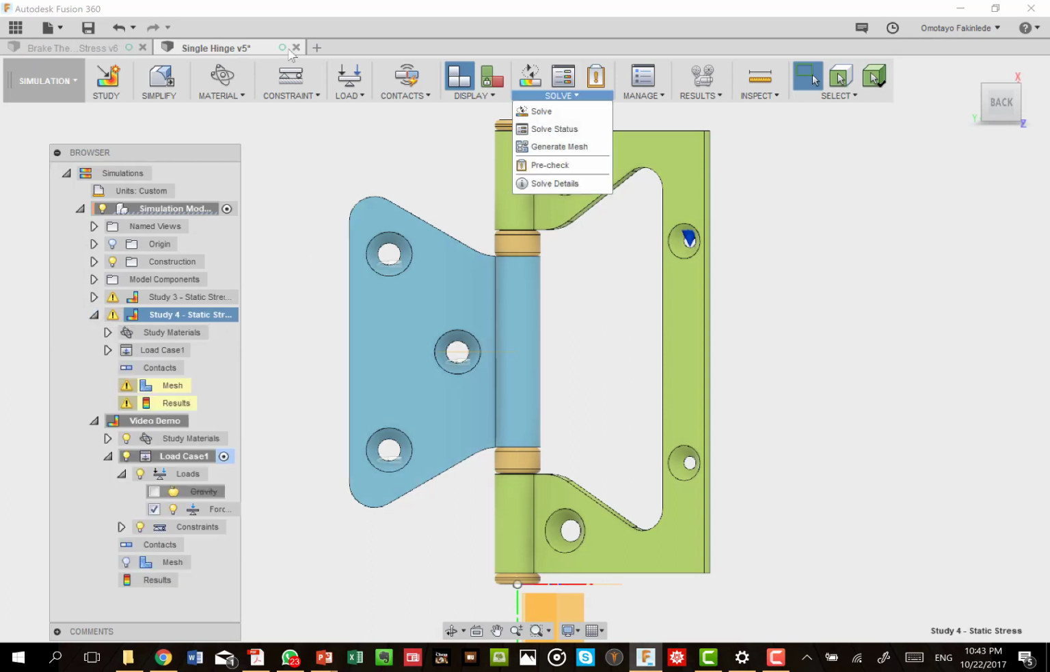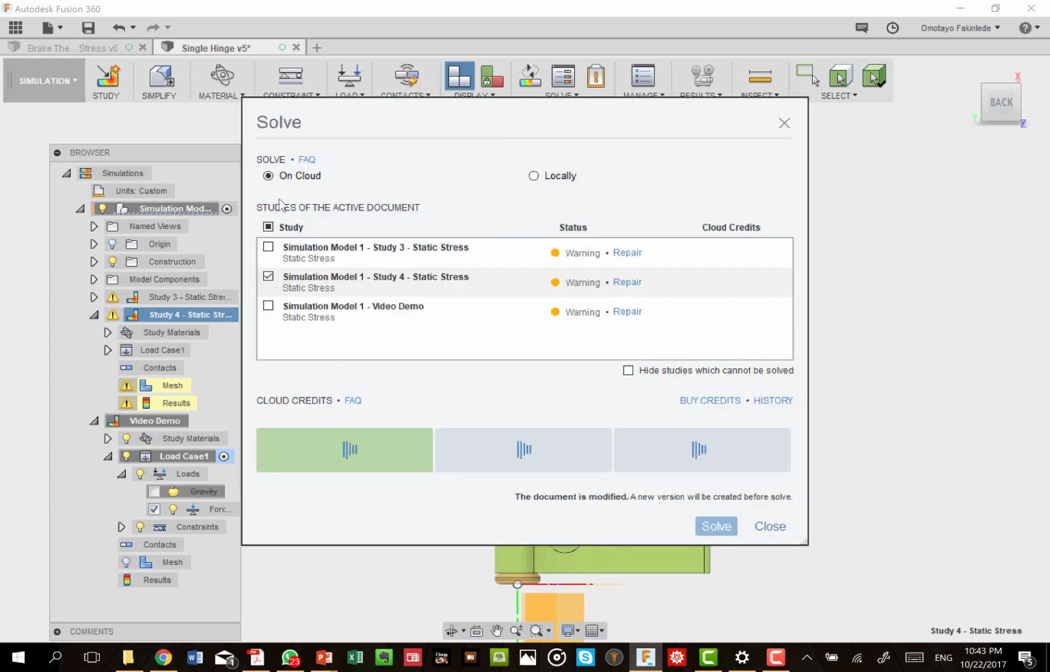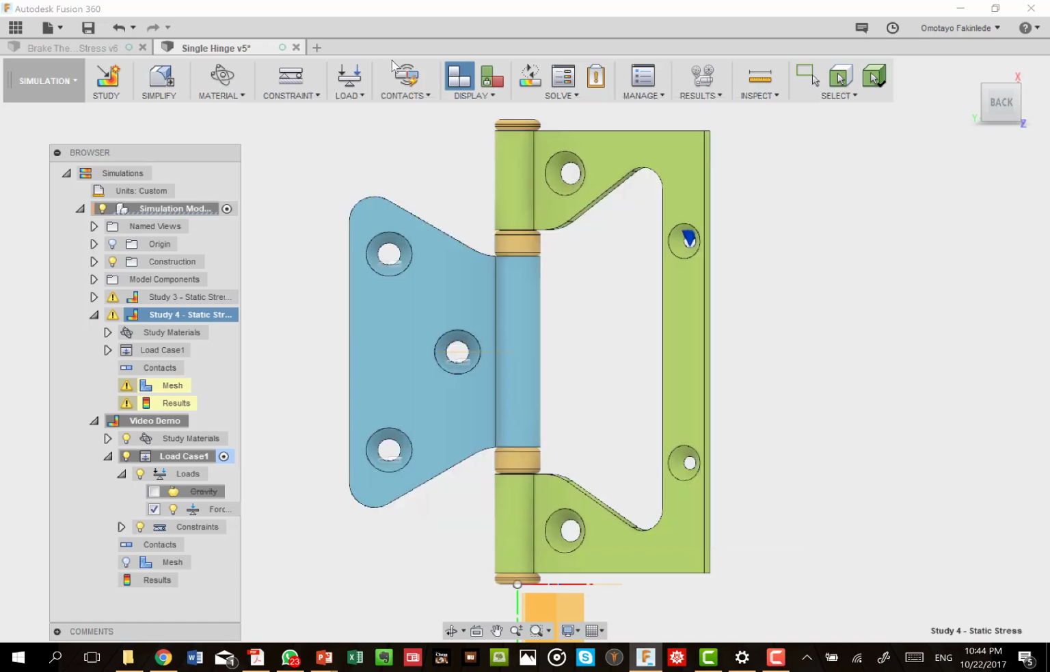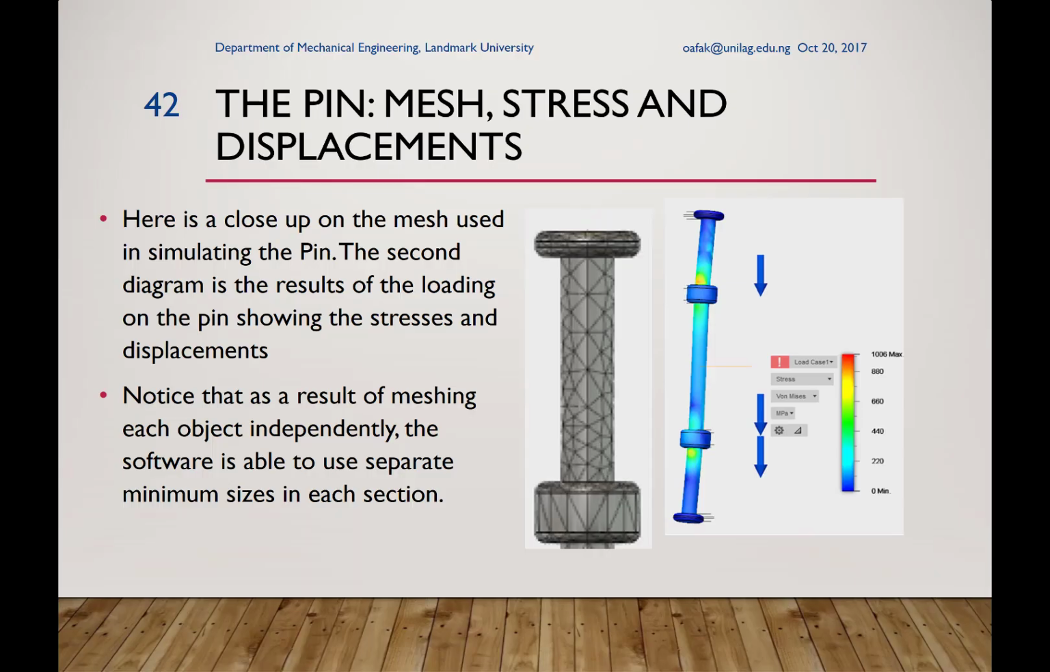When we get to solve, if you choose solve, you can decide to solve on cloud, or you can solve locally. In this particular problem, it is small enough that you can solve locally, and you just click solve, and it will go into the solve mode. Now we can continue with presenting the results coming from the solve.